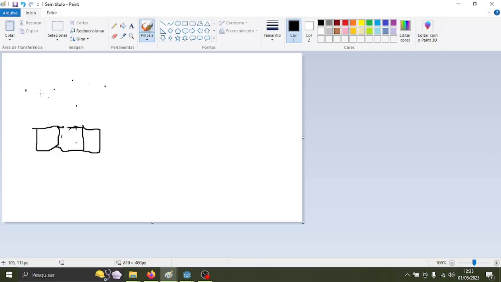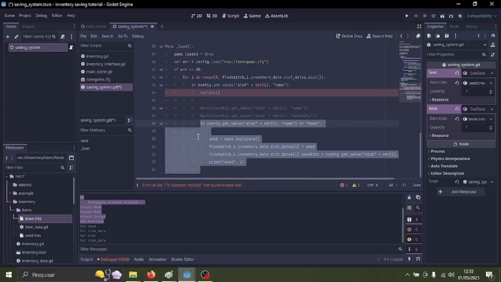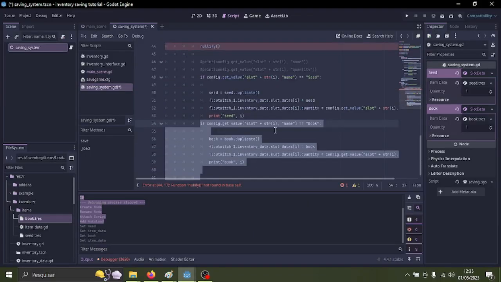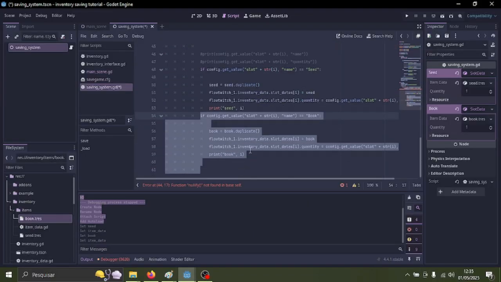Imagine there was something in here when we saved, and then we move it around to there, but then we load it again. Then what it does is assign this one to here. Then it does the same thing for the book, because the book assigns the quantity.